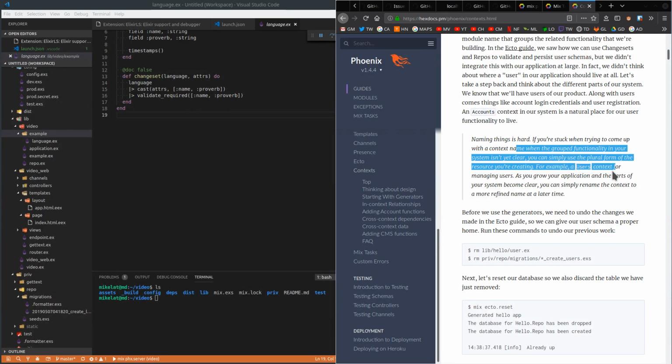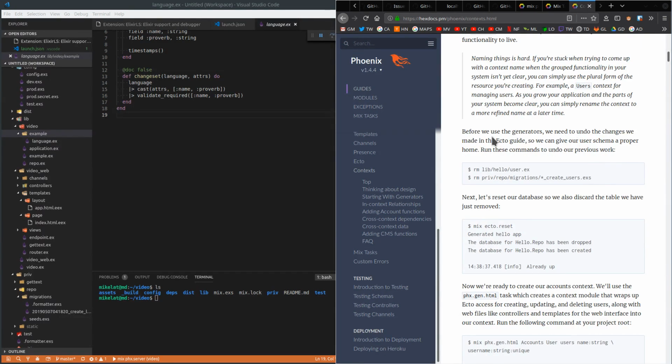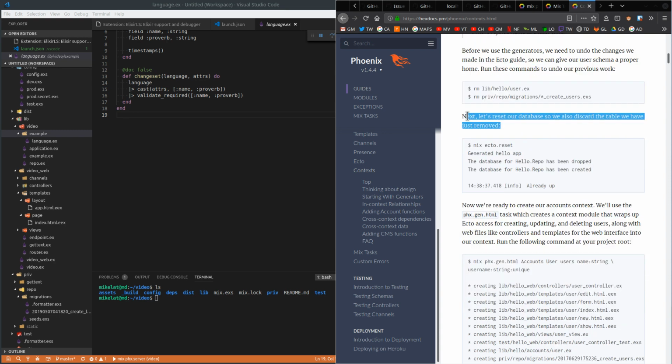So for example, users schema, you just do a plural and you can rename it to a different name. Before we use generators, we need to undo the changes we made in the Ecto guide, because I'm just going to call it content videos, content comments, things like that. So why do that? Let's reset our database. We also disregard the table we have just removed.